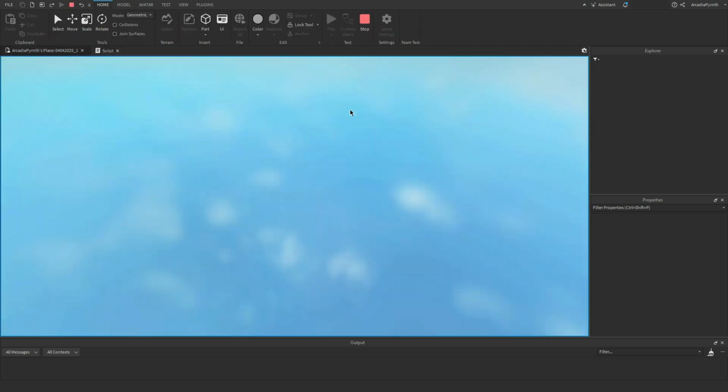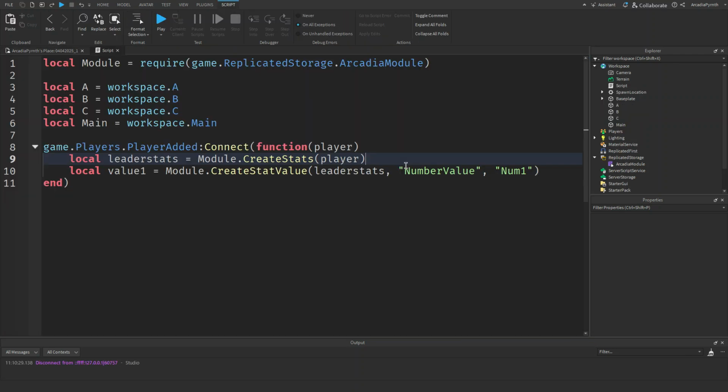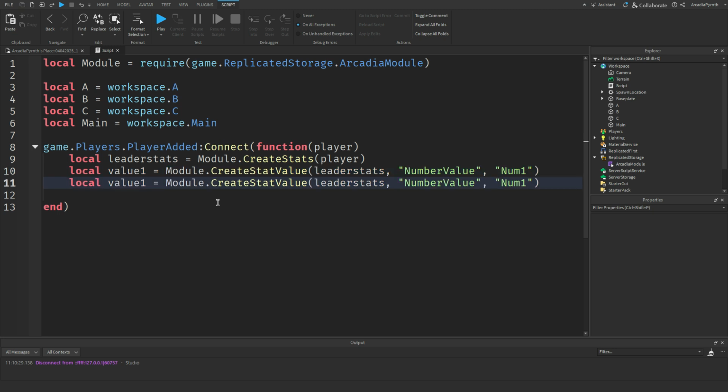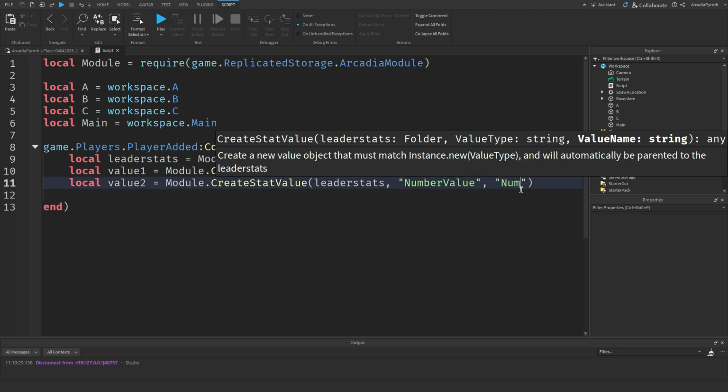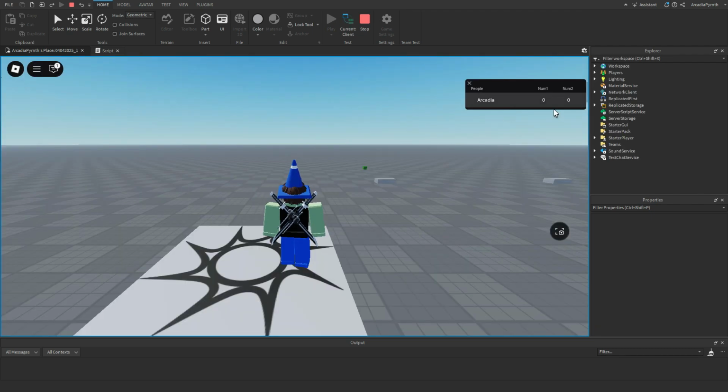So let's go into the game here, and as you'll see, we have our number 1 value here. So this is easier than having to create the folder, parenting it to the player, and then naming it leader stats. And same for the value here. You just create what type of value you want, you name it, and then you just parent it in one line here. And again, we can do this for another value. So I'll just copy and paste this and say value2, and we'll say num2, and just hit play here. And there we go, we got num1 and num2.